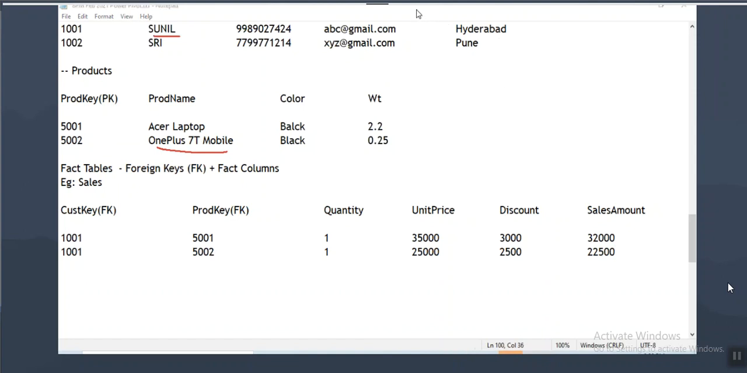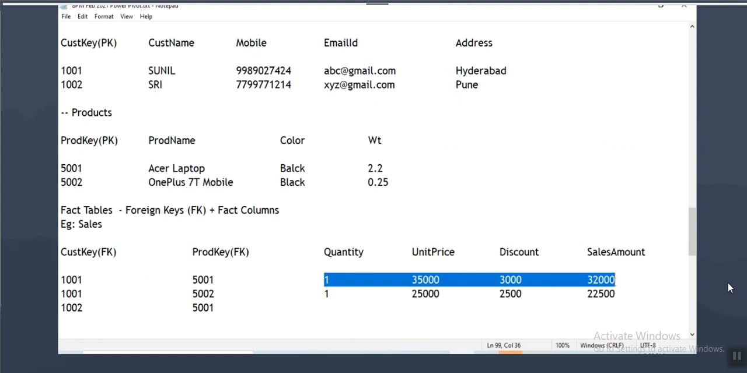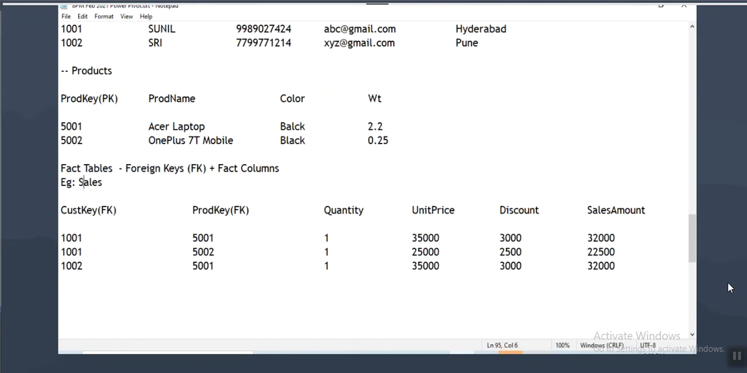You have it. Same way, after that, Sri purchased the Acer laptop again. When Sri purchased the Acer laptop again, how will the record be entered? What is the customer key for Sri? 1002. This time what did he purchase? Acer laptop. What is the key? 5001. He purchased the same quantity, same values. Like this, when each customer does one sales transaction, it will be entered in the sales table.